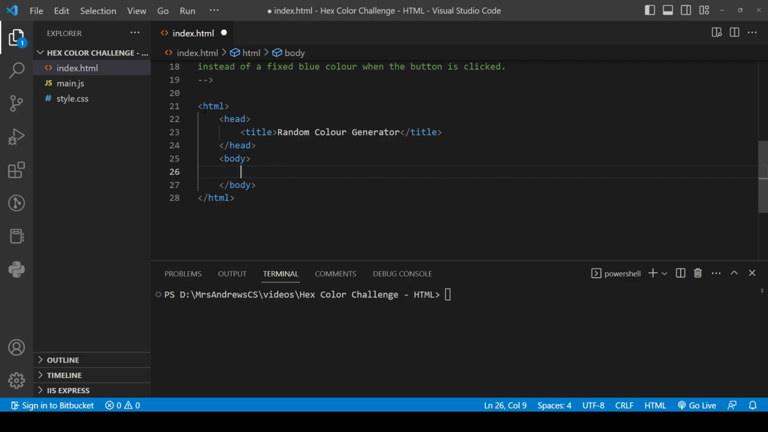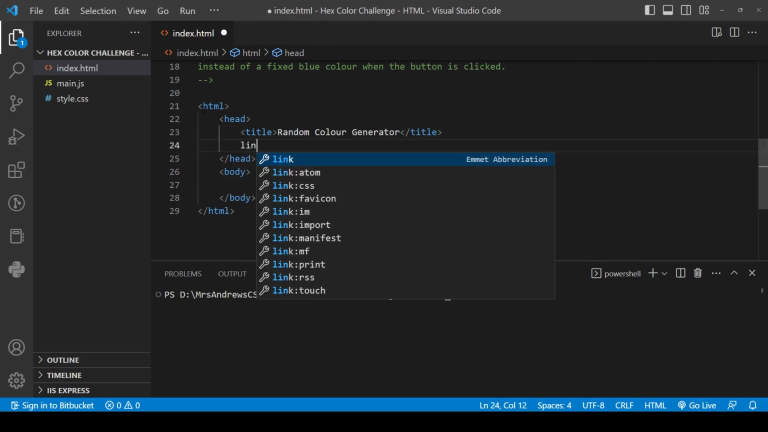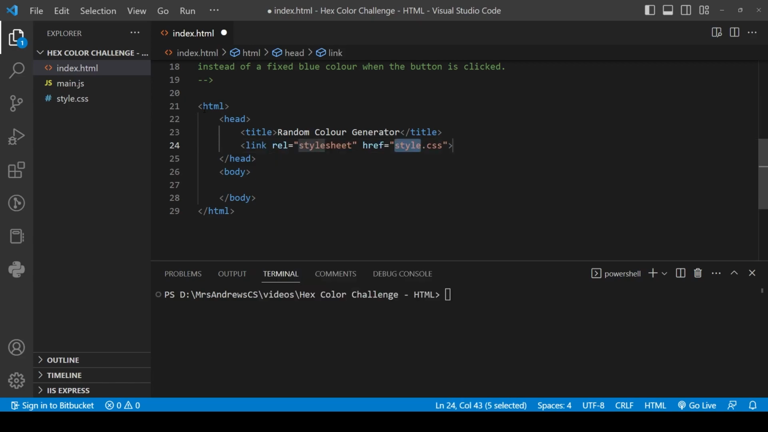So we need to also be able to include a CSS file, and we want to include the style.css. So we need to do again, using our macros, I can do that just like that, and you'll notice that it automatically calls it style.css, and that's why I did that.